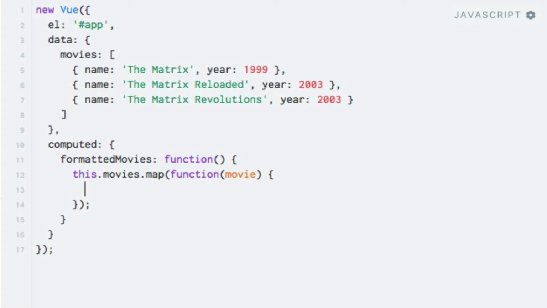Within the function, I can simply return the movie name, concatenated with the release year and closed within parentheses. So let's return movie.name plus a space, an opening parenthesis, and then within here I'll add the year, and I'll close the parenthesis once again, like so. The map method returns the new array, so all I need to do is to return this right here. So that's it for the JavaScript part of things.